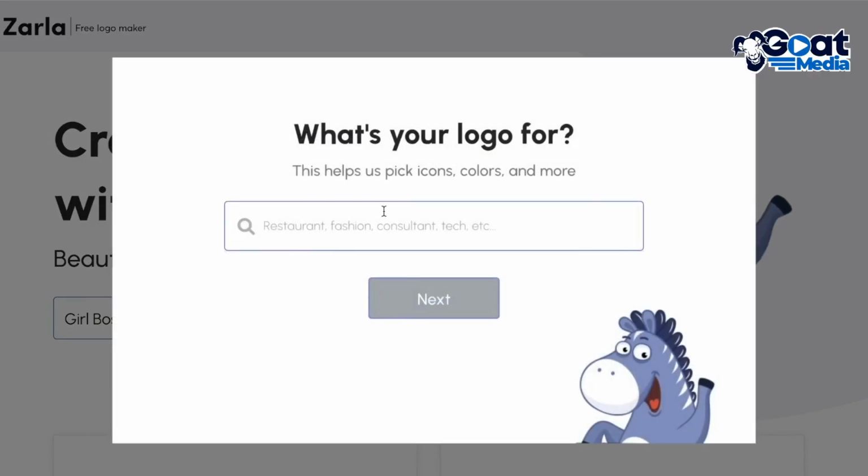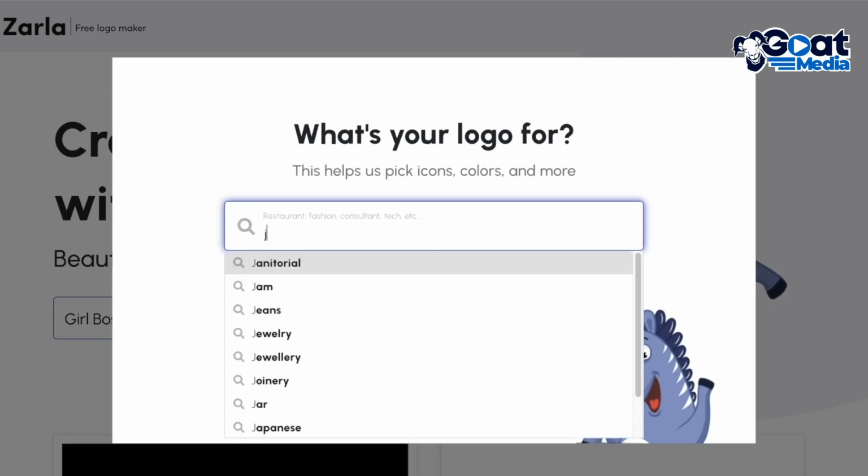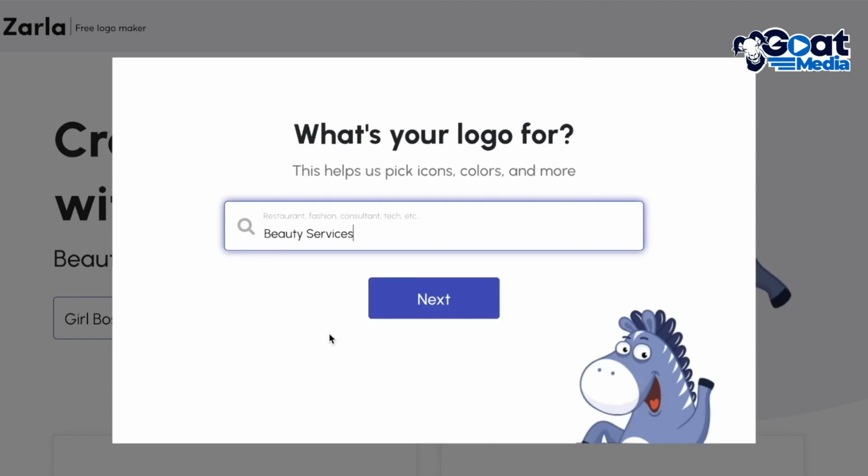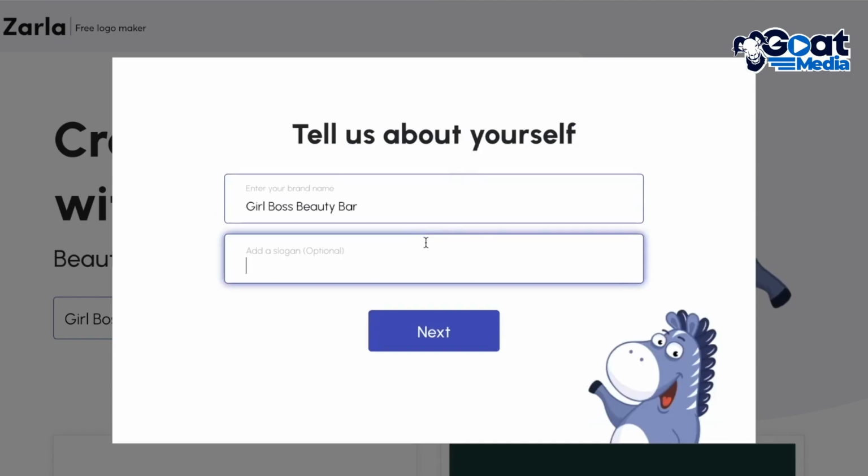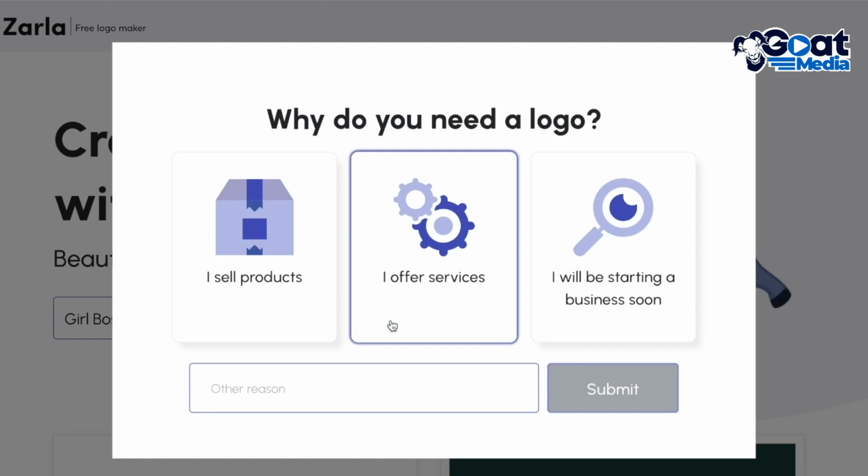And then I'm going to click on create your free logo, and then you're going to enter the business that you are in. So what kind of business is this? So let's say it's a beauty services business, and I'm going to click on next over here. Then I can add a slogan. So let's say I want to enter my slogan as feel your best, and then click on next over here.